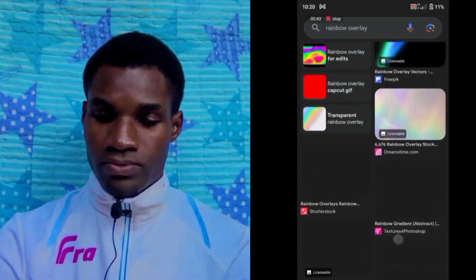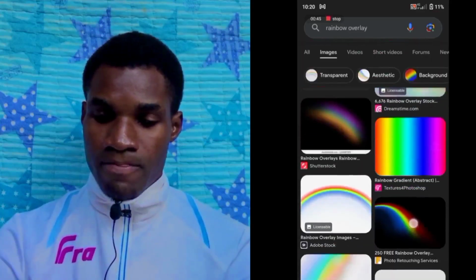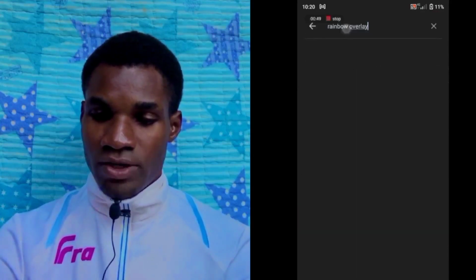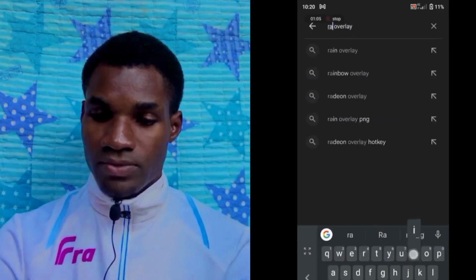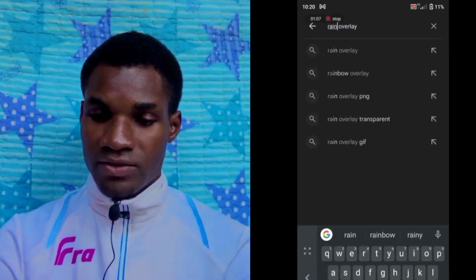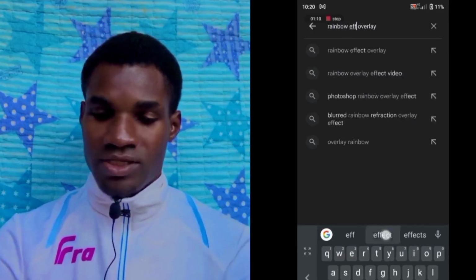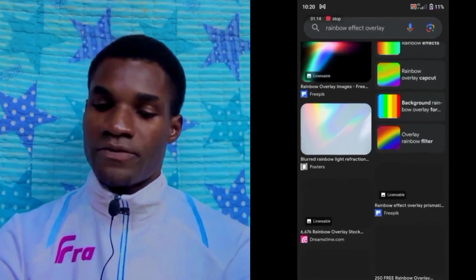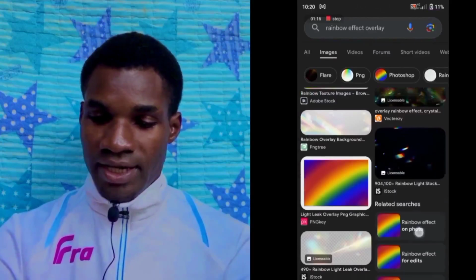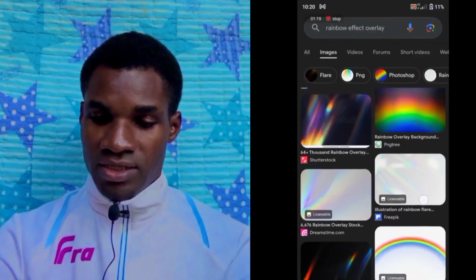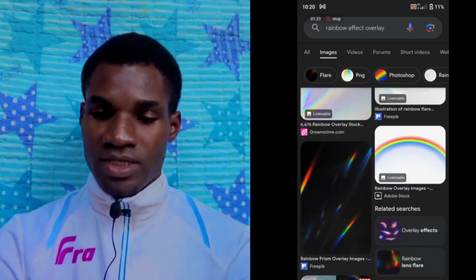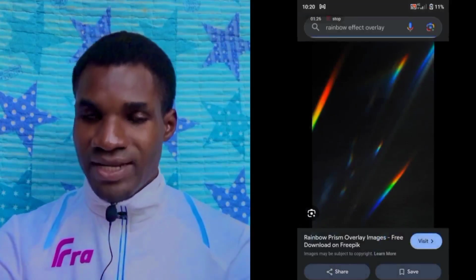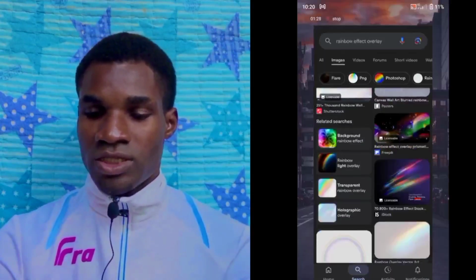Okay, so I was looking for, okay, let's add rainbow effect overlay. So these are keywords that bring us closer to the result we are looking for. So here it is. I think this is the most commonly used one. So rainbow prism overlay. So also the overlay, the rainbow, these are the keywords we need.